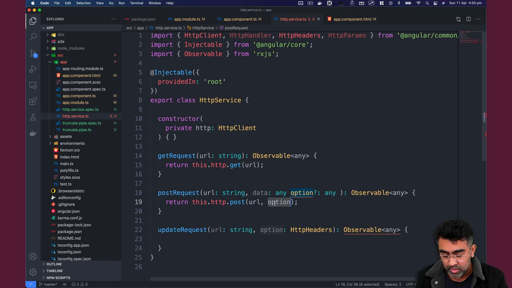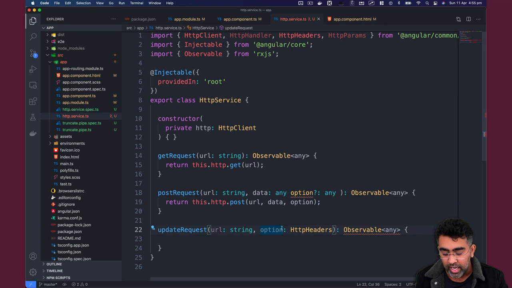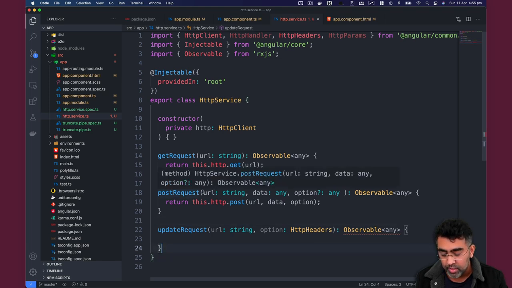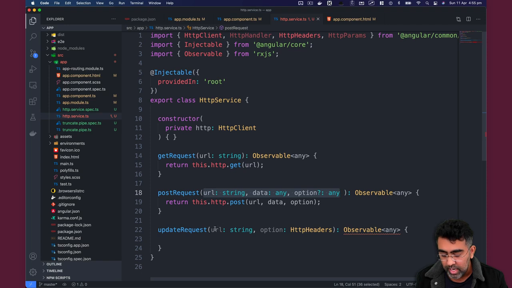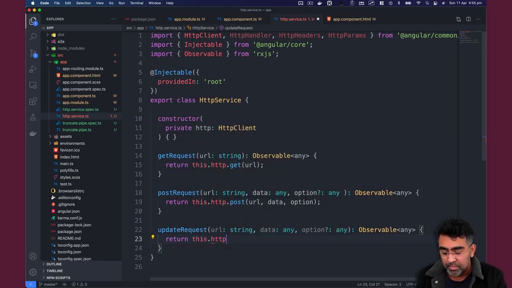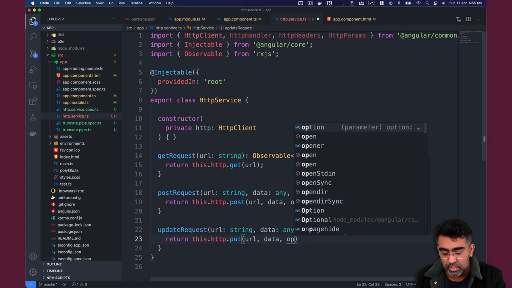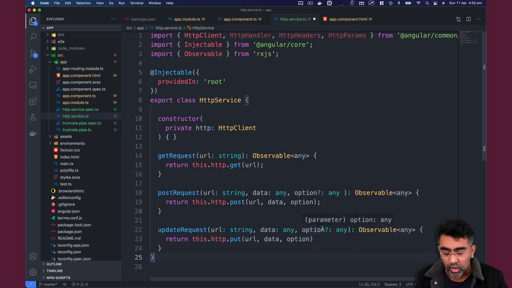So we'll just use data and then we use options. Okay, now in this case we shouldn't be having any error, but we're just missing the comma here. There you go. Now similarly, I'm going to copy this bit and then paste it in our update function. All right, and that will return us this http.put request, and then we will have a URL, data, and then options. Okay, and those are optional. I'm going to save this file.